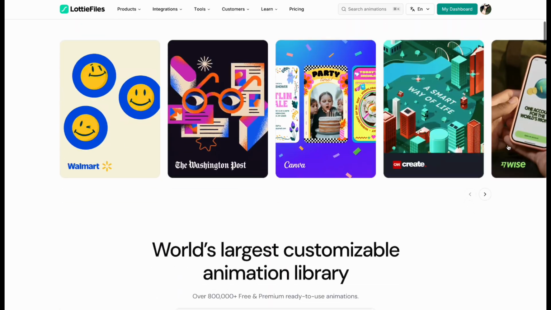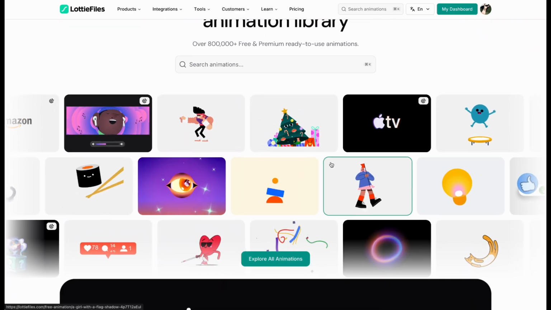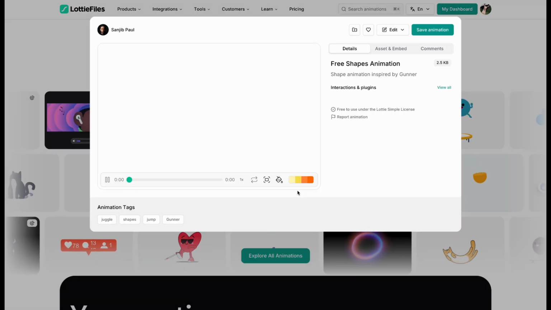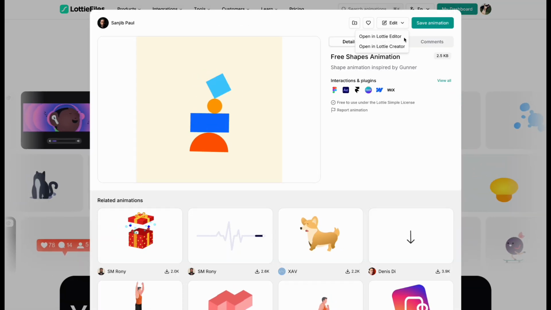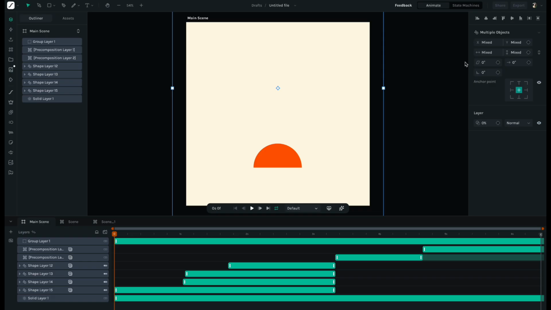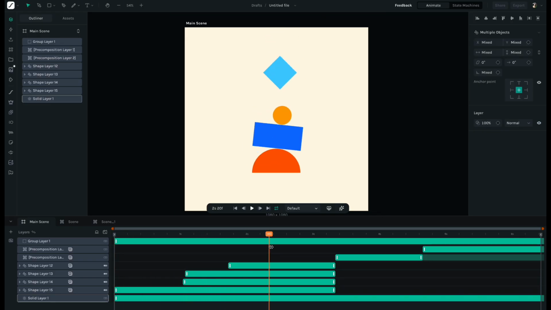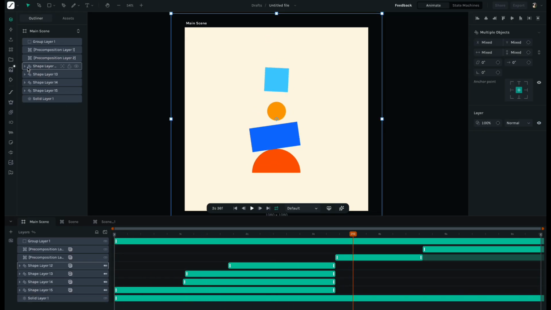Lottie's official website also has a whole library of pre-made animations, and you can actually edit those too. Just select one, click Edit, and choose Open in Lottie Creator. Every shape and element in there is fully editable. You can also have Codex make those edits automatically.